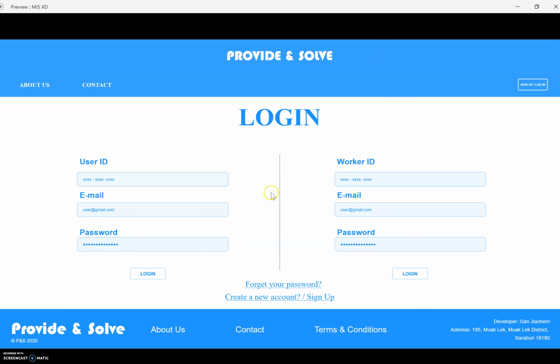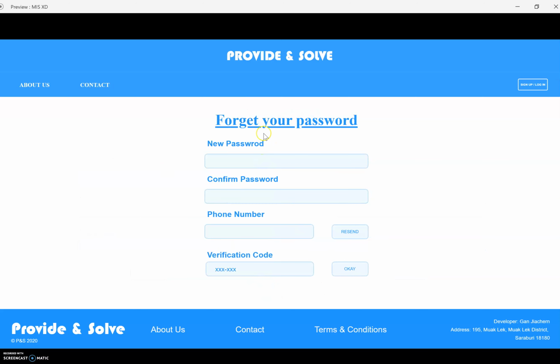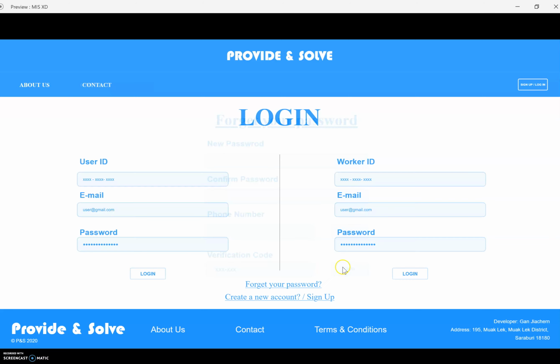Before we log in, let us see some special cases, which is forgetting the password. If you forget your password, you can just type the new password here and confirm the password again. But the important thing is you need to type your phone number, because that's the way we can verify that you are the owner of this account. After that, we will send the verification code to you, and you just type it in here and click OK.